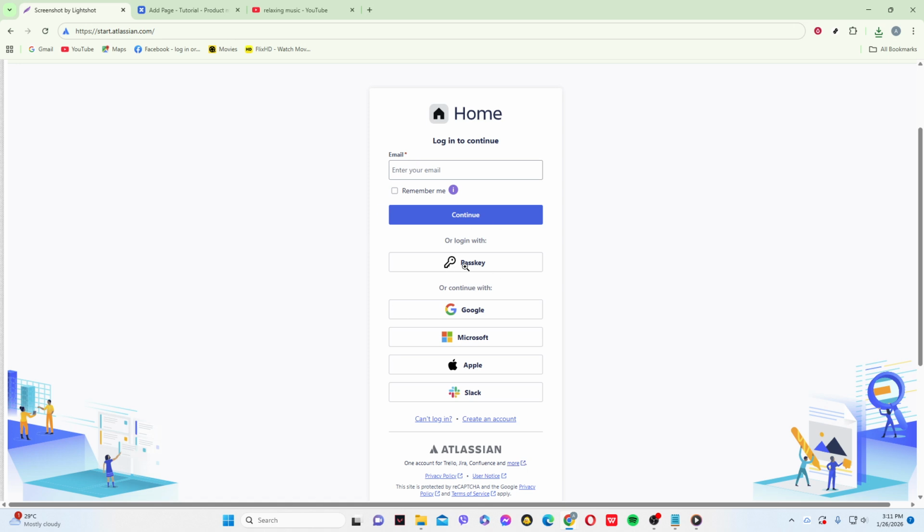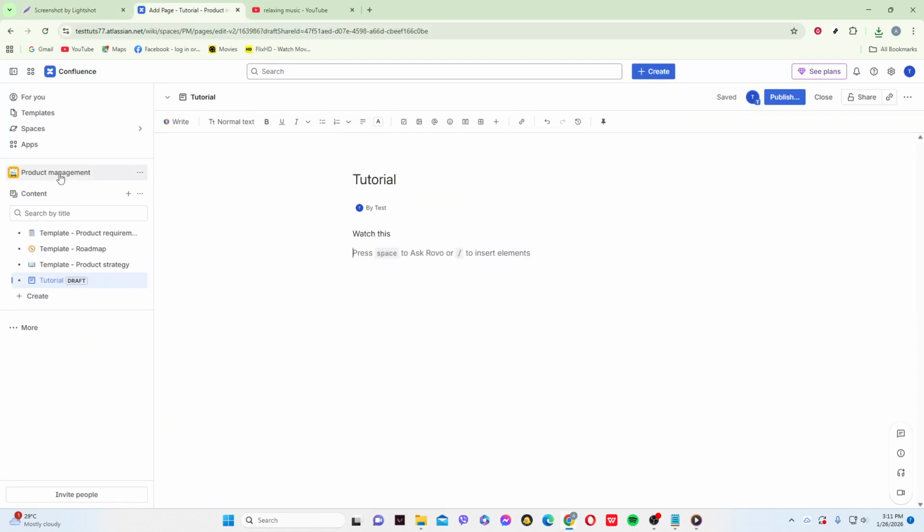First, log into your Confluence account. Once you're in, choose the space in the page you want to work with. This ensures your links land exactly where your teammates expect to find them and keeps related content organized in the right place. Let's start with the simplest approach, pasting a URL directly.